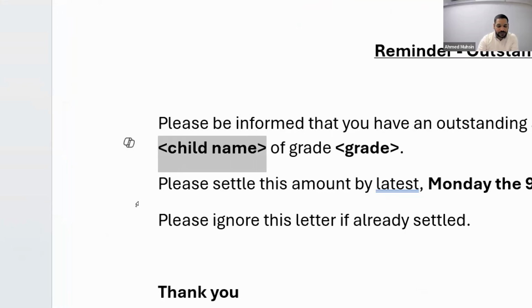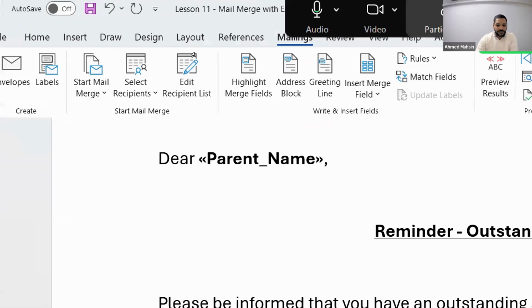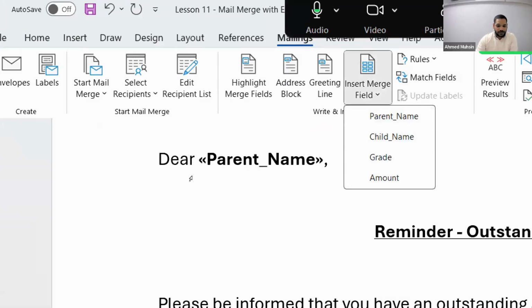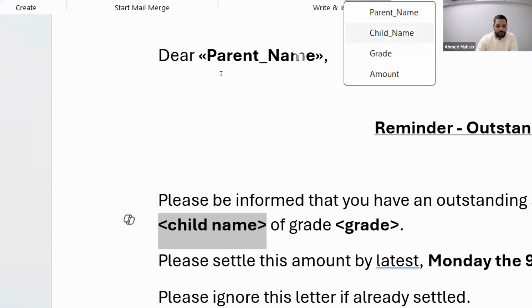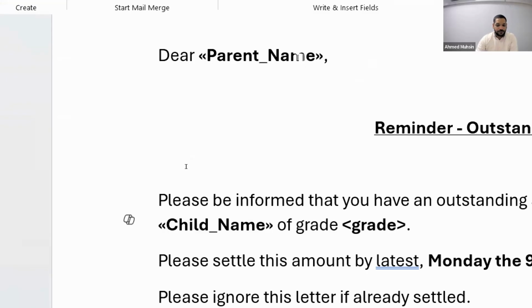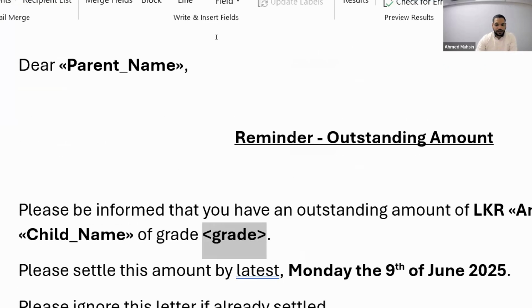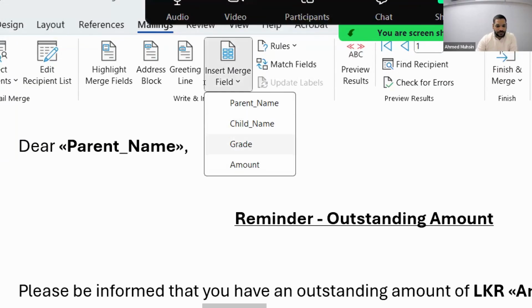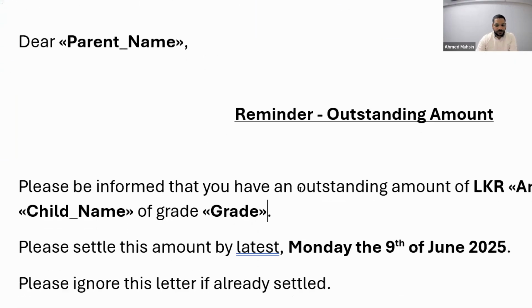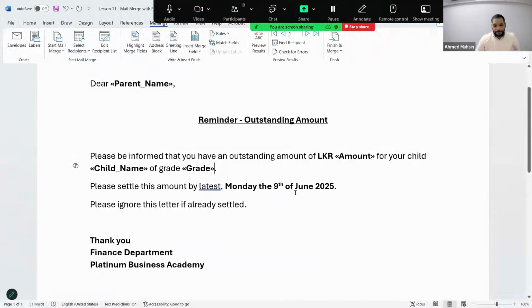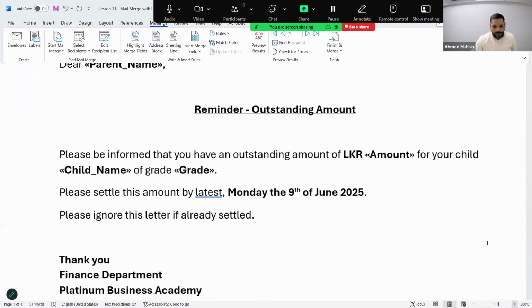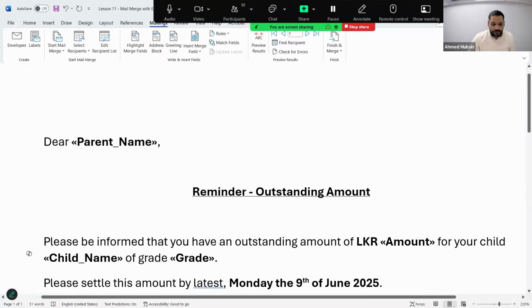Do not touch the spaces. Over here, you come and say insert merge field. I want the child name to fall there. Then carefully select only the grade, not the full stop. And come and say insert merge field grade. I want the grade to fall over there. Can you guys sort this out for me? Done. Very good. Can you guys put your fields in the correct places?